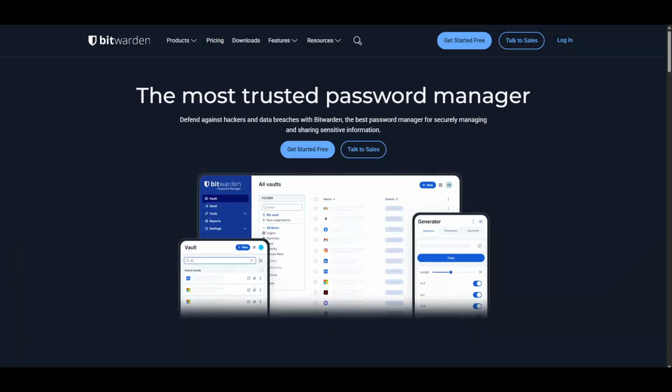In today's video, I'm going to teach you how to make Bitwarden your default password manager in Microsoft Edge. By the end of this guide, you'll have Bitwarden efficiently managing your passwords while browsing with Edge. Let's dive right into it.